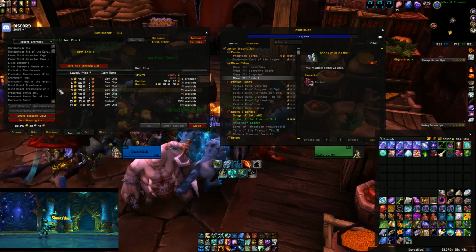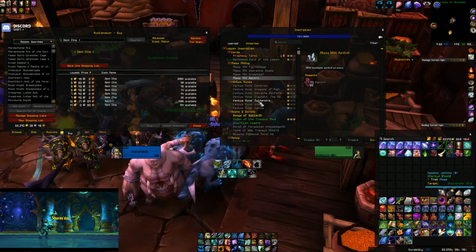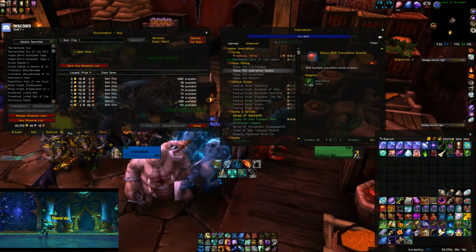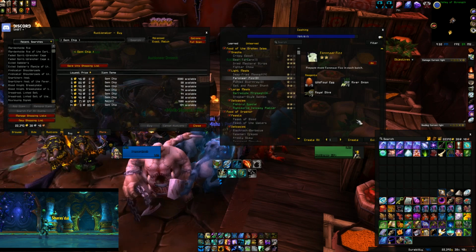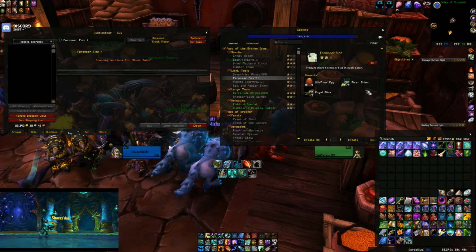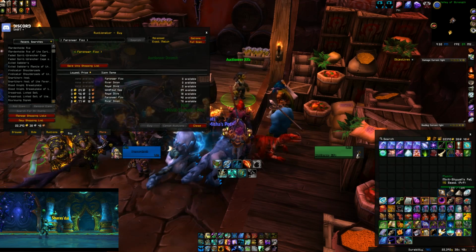This is a mass mill Aethril. Although it does seem like it's bringing up gem chips too, which can be derived from milling Aethril. But you can do that for any of your profession tabs to see what type of reagents you need to craft whatever it is that you're trying to craft. I think that's really nice.